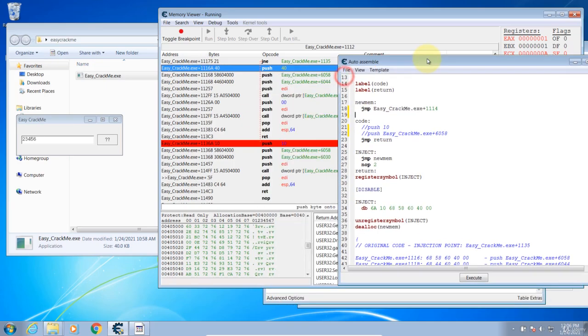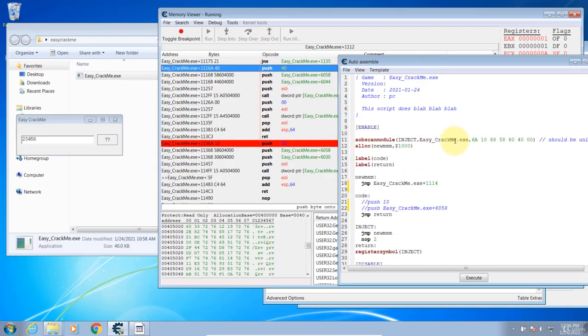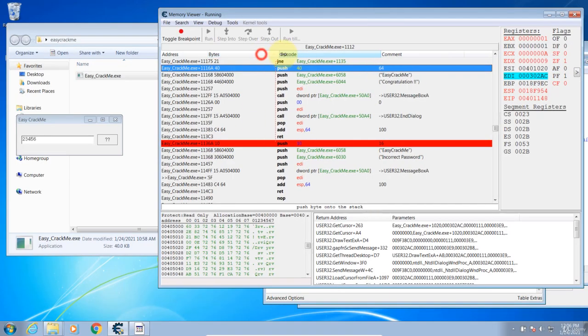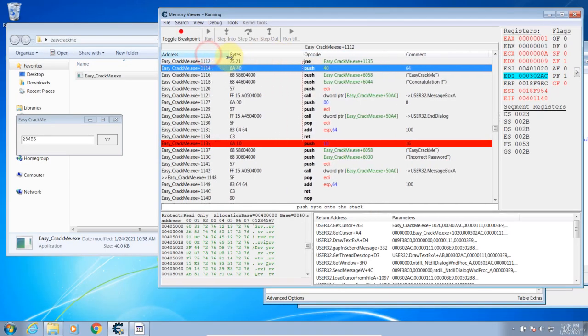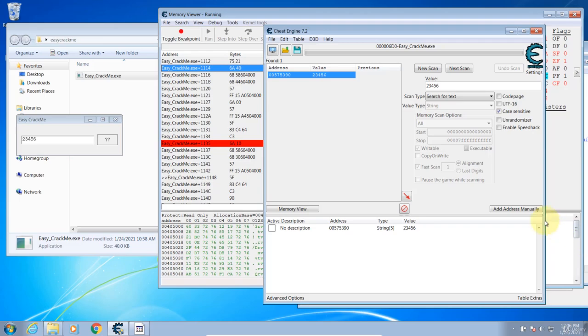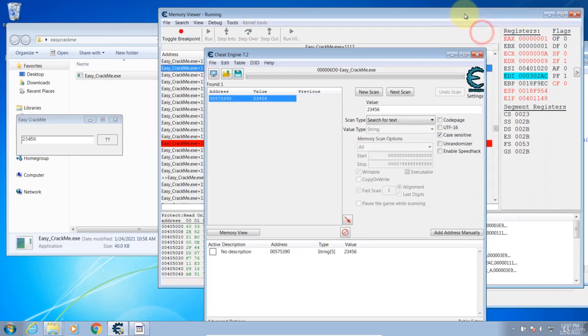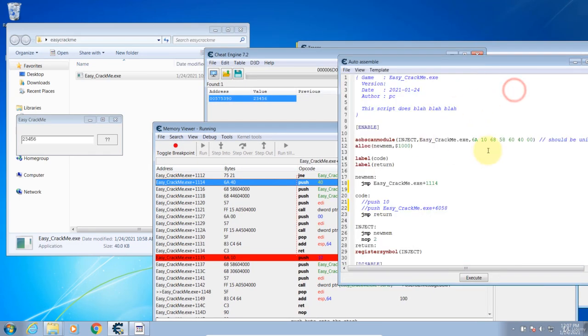Okay, so now when this script is activated, it will scan this array of bytes, and it will find that it is over here. This one: 68, 10, 68, 58, 60. See, so when it finds it, it will go and insert this code.